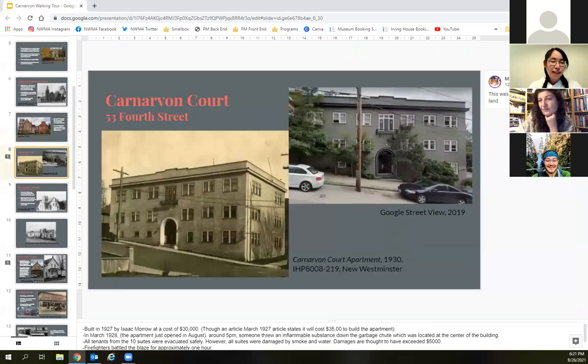Okay, thank you. Then still on the same street, on the same side, the right side still, this will be the Carnarvon Court. Okay, so this apartment was built in 1927 by Isaac Morrow at a cost of $30,000 or $35,000. The costs were a little different depending on which newspaper I was looking at. And just before I tell about a fire that happened at this place, I want to note that this land was originally owned by Judge Begbie, which we will talk about later on.